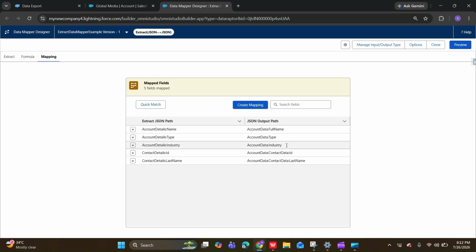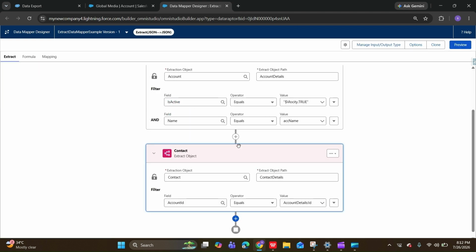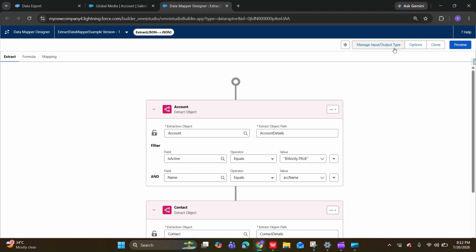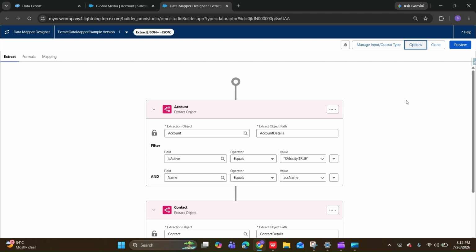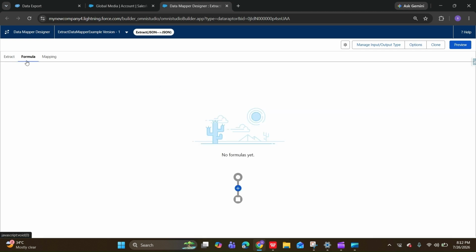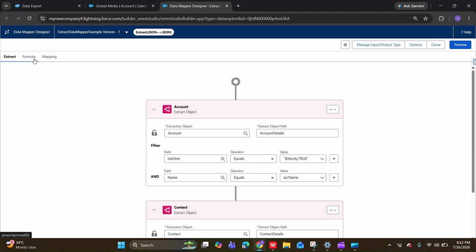So these are the mappings, the extract part, and we already know about this options path. And this is the clone option. If you want to clone this Data Raptor to create a new Data Raptor, you can also do it like this. And this formula field we will cover in the next video. We will explore more options in formulas because it's very important and very helpful in real-time projects.